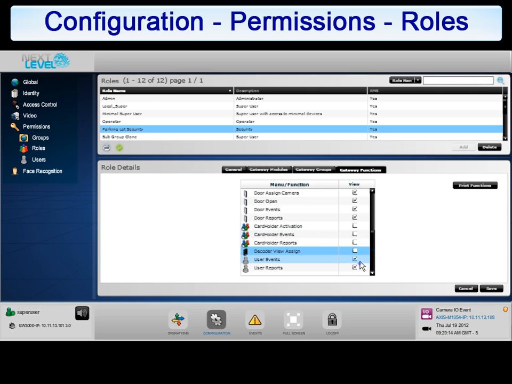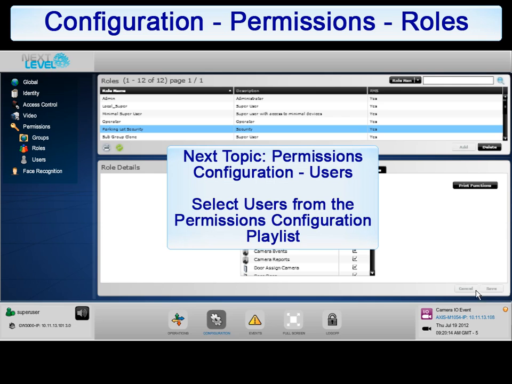Save the changes. The final step in setting permissions is applying the roles to users. Please return to the Permissions playlist to continue to the Users tutorial.